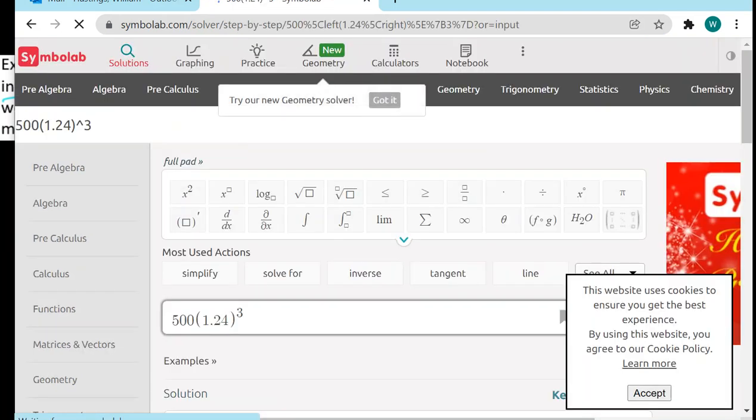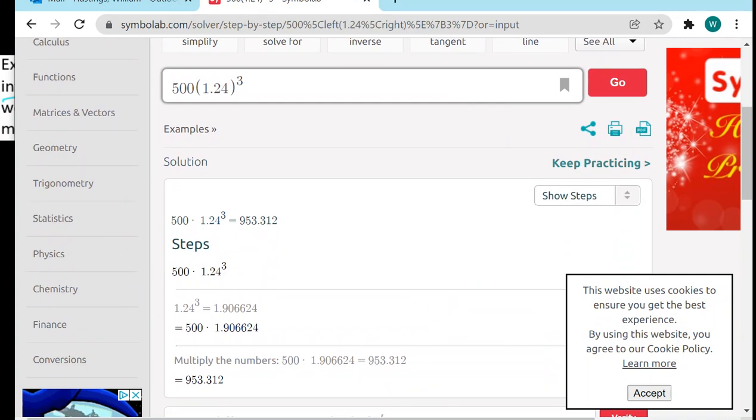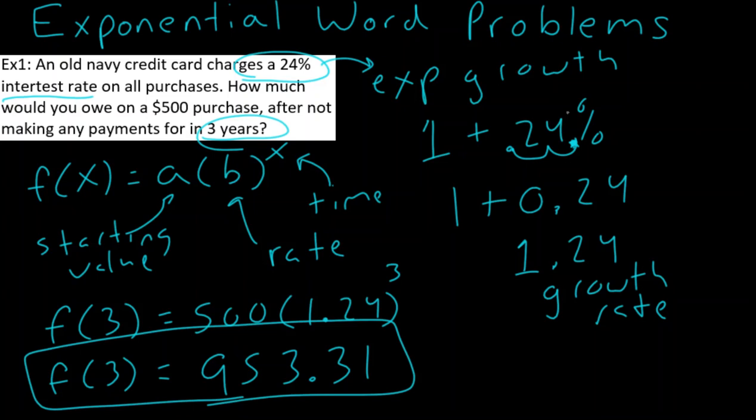We'll click go, and it turns out that after 3 years you would wind up owing $953.31. That's right, $953.31. Alright? So you can tell that with an interest rate of 24%, the amount that you owe can actually grow rather quickly. In 3 years, your $500 has actually almost doubled, even though it's an annual interest rate of 24%. Alright, let's go ahead and look at a second example.